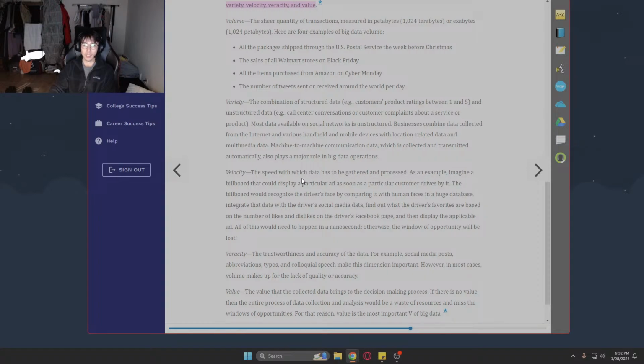And as an example, imagine a billboard that could display a particular ad as soon as a particular customer drives by it. That would be crazy. The billboard would recognize the driver's face by comparing with human faces in a huge database and integrated with the driver's social media data and find out the driver's favorite brands. Well, you see, something like this would probably be different. It wouldn't be like that.